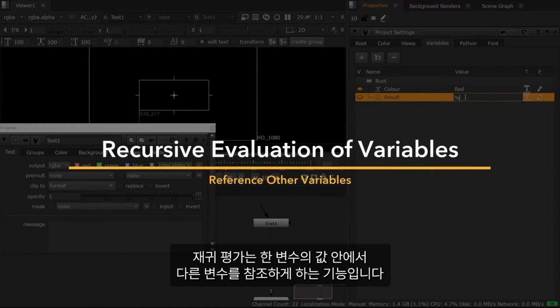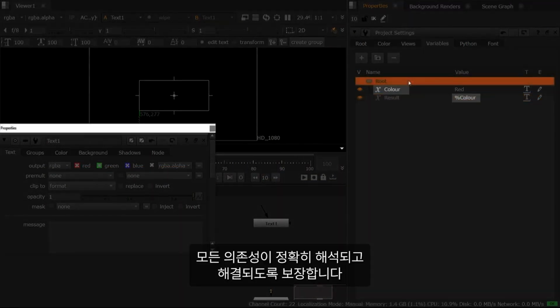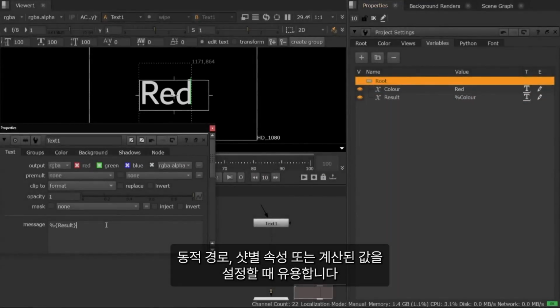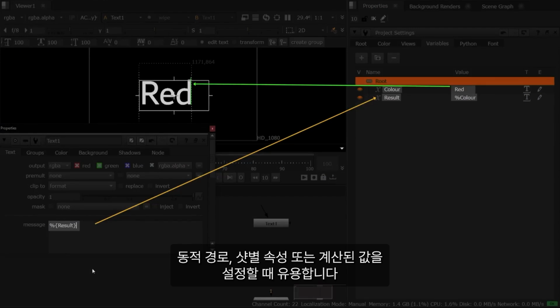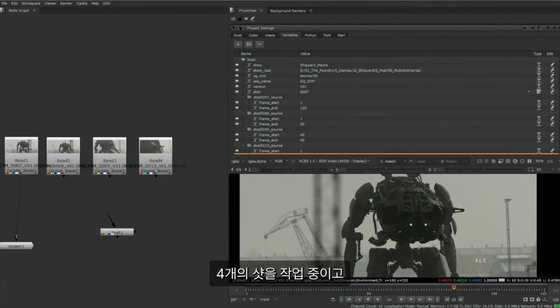Recursive evaluation allows a variable to reference another variable within its value, ensuring that all dependencies resolve correctly. This is useful when setting up dynamic paths, shot-specific attributes, or computed values. Now let's go ahead and look at an example. In this case, let's say we're going to be working on 4 shots.